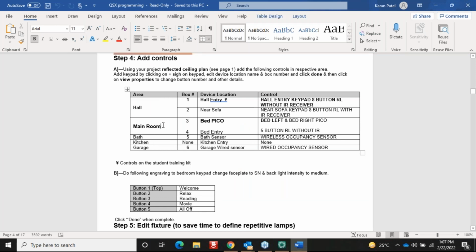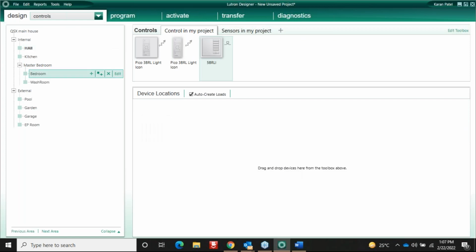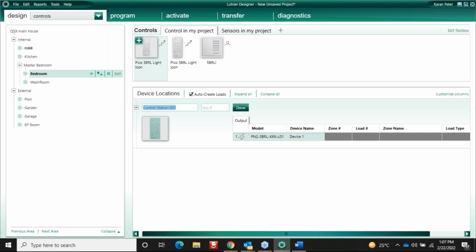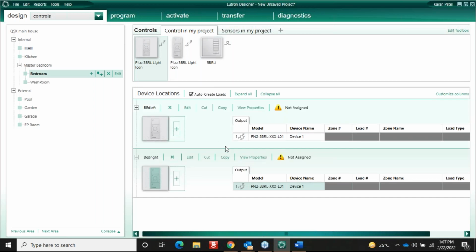In the main room, you can see here there is a bed Pico, bed left and bed right, and there's a 5 button keypad which is called bed entry Pico. So I will go to bedroom area and add bed left. So this is my bed left Pico, and I will add one more, which is my bed right Pico. Okay, 2 Picos added.